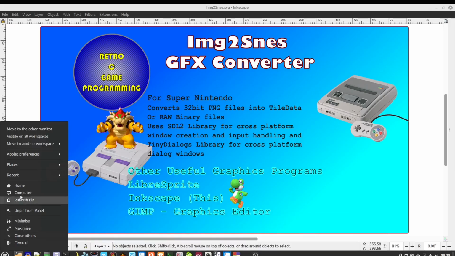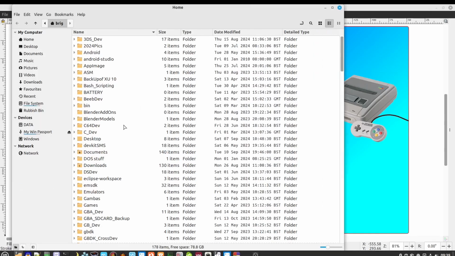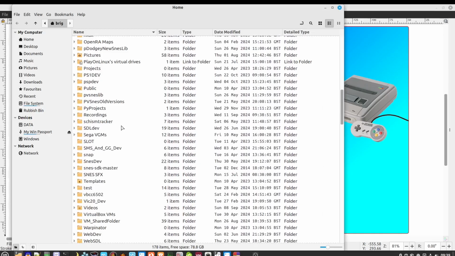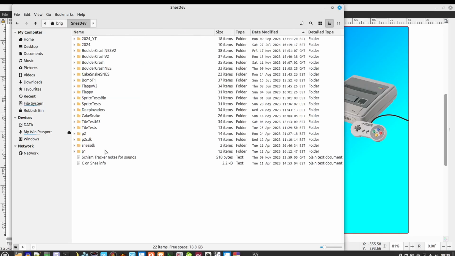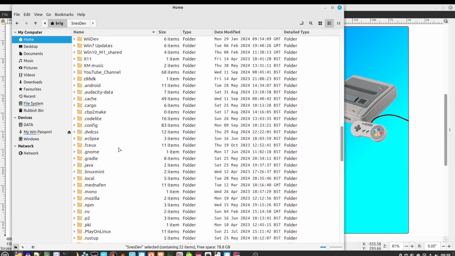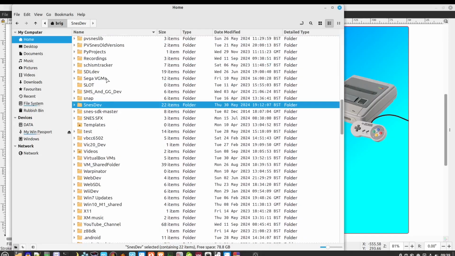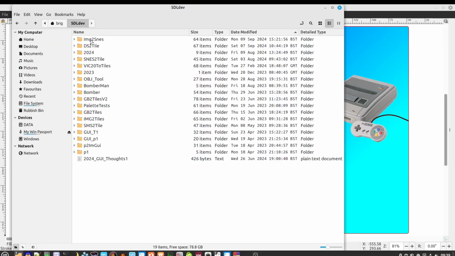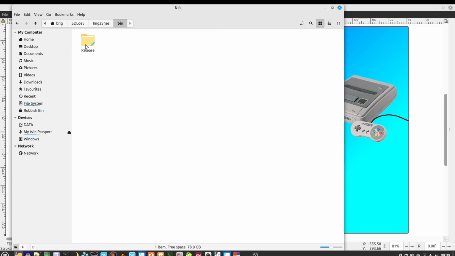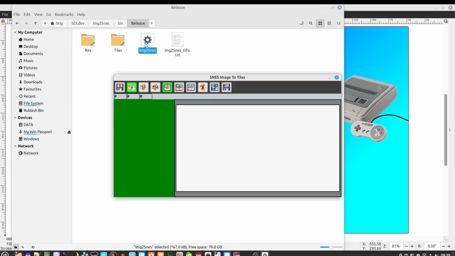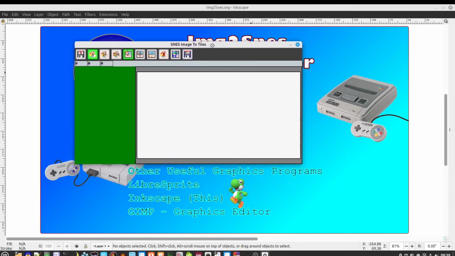So in this video I will go over the graphics converter which I use for creating my graphics for the Super Nintendo. So this program depends on the SDL library to handle the window creation, and another library called tinyfiledialogs.